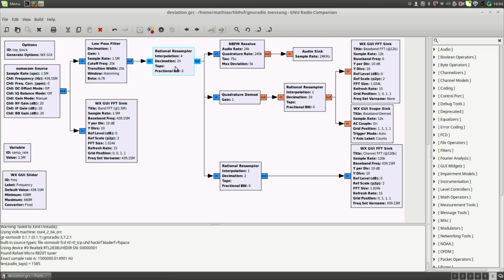That's one of the reasons. Also, downsampling here means that I will look at the FFT downstream, and that FFT will be kind of zoomed in, and that allows me to have a closer look at what I'm interested in.